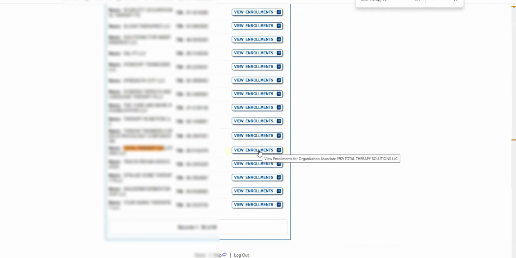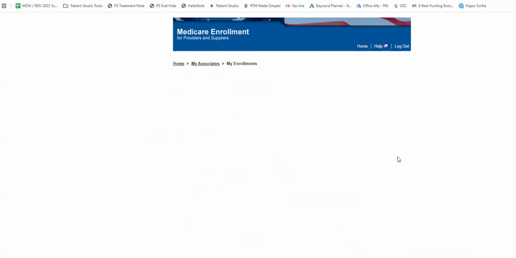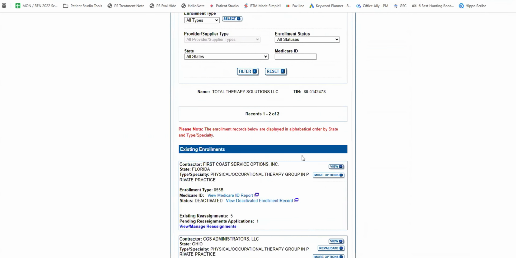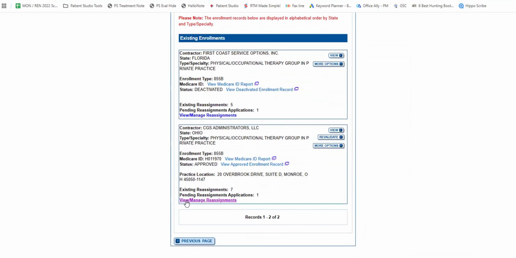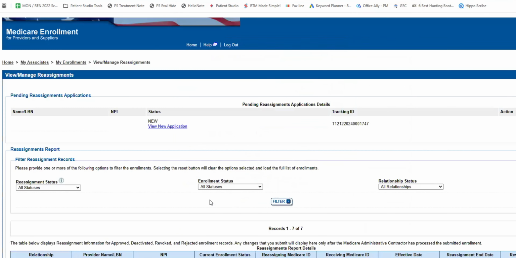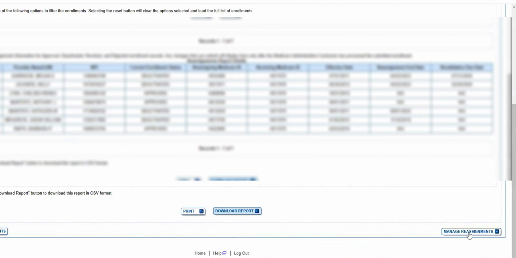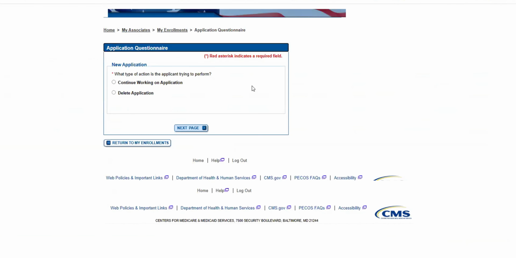You're going to click on View Enrollments. We're going to click on View Manage Reassignments. We're going to go to the bottom right corner, Manage Reassignments. Continue working on an application. Now, if I had already started the application prior to this recording, but if you didn't, you would click to start an application to add a new reassignment.